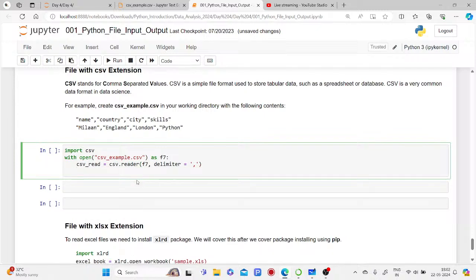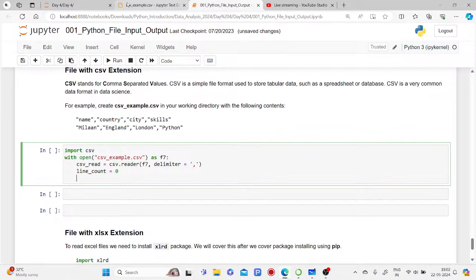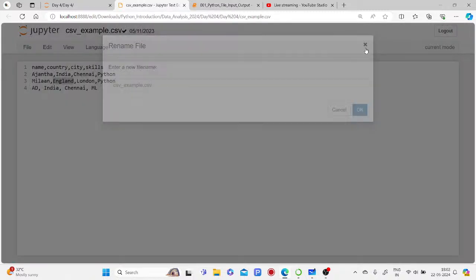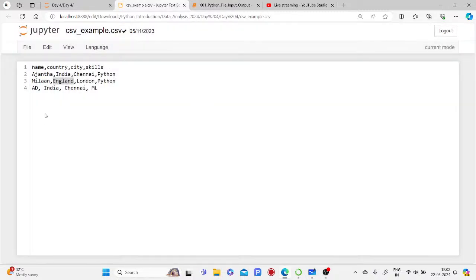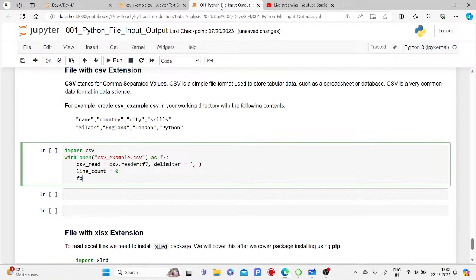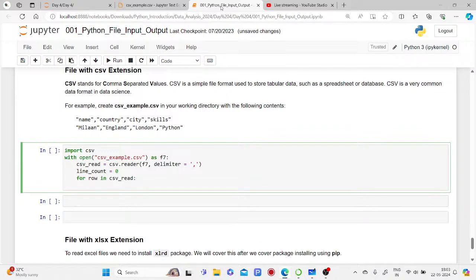Now let me have a small calculation. I need a line count: how many lines are there? Let me initiate it with 0. Let us read one by one, that is row by row, with the reader. For this, let me make use of an iterative loop, for row in csv_reader. As I already specified, the first line is the header.